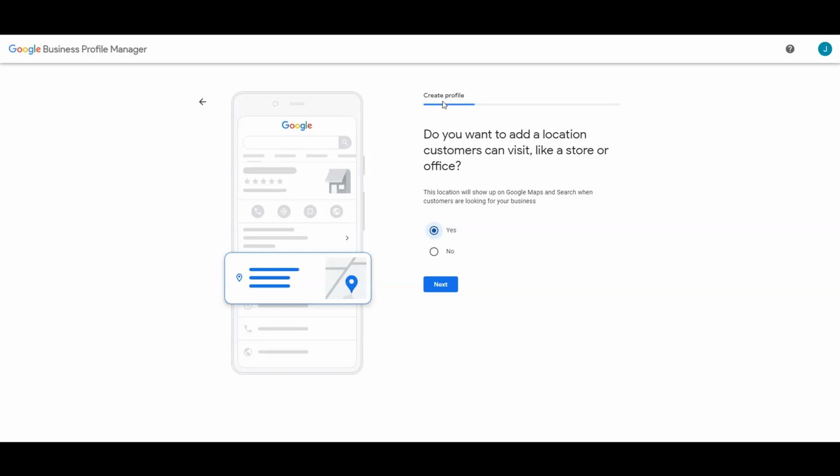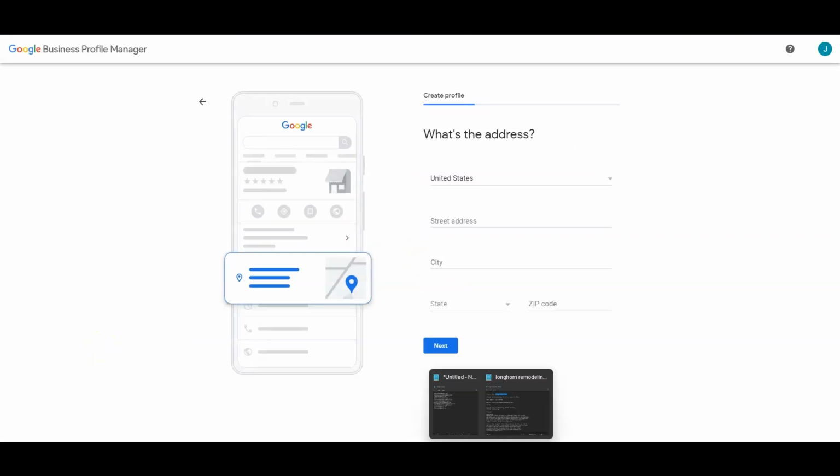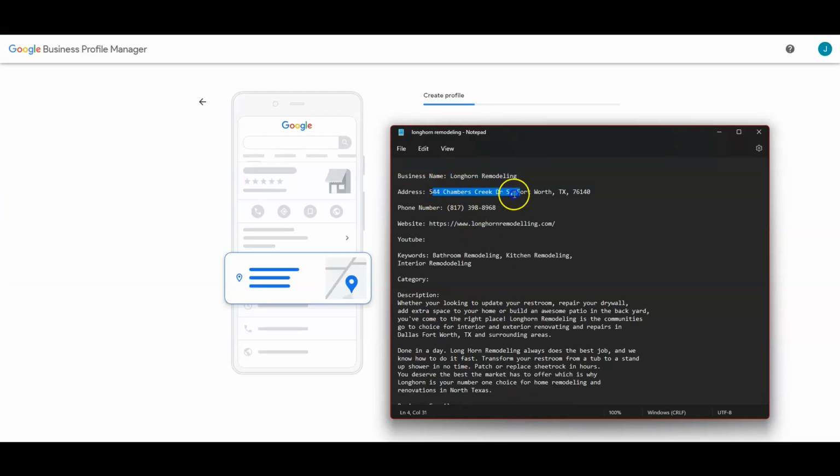I'm just letting you know, that is going to be the live address for it. Is it going to hurt you? Are people going to knock on your door? It's always a possibility, but for the most part, it can never hurt to do it, if that really is your office or a place that people can visit. If not, just click no. For me, I'm saying yes. Then I'm going to find the address. And again, this is for training purposes.